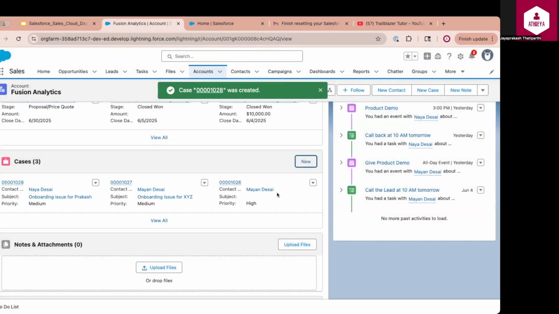Once the case is logged, it becomes visible to the support engineering team assigned to the appropriate queue. The support team begins triaging the issue, updating the case status, and working towards resolution. This use case demonstrates the native integration between Salesforce Sales Cloud and Service Cloud.